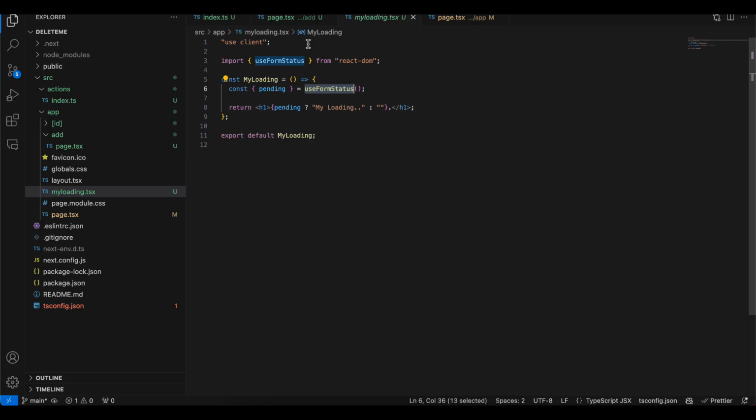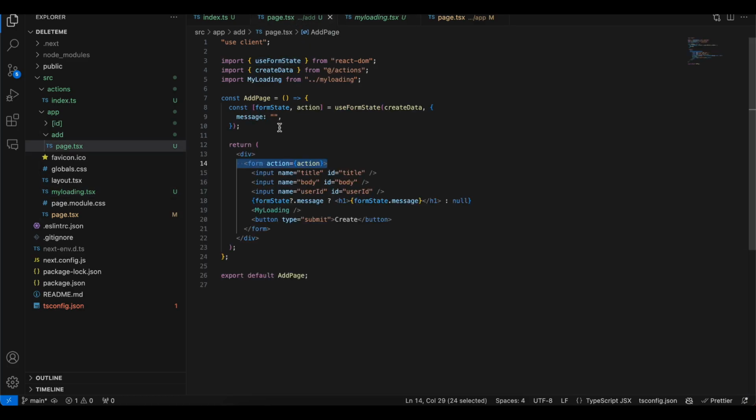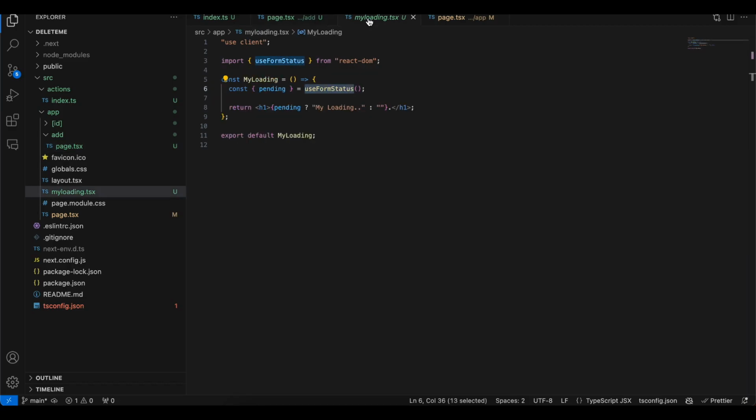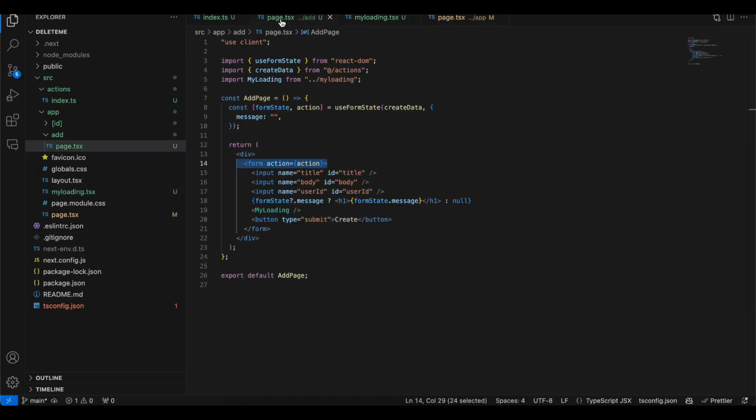If you use this useFormStatus directly inside page.tsx, it won't work. This is kind of a gotcha from Next.js, and here I'm just showing a loading state. Okay, and the dot was because of this. I'll just remove this dot because it was confusing.